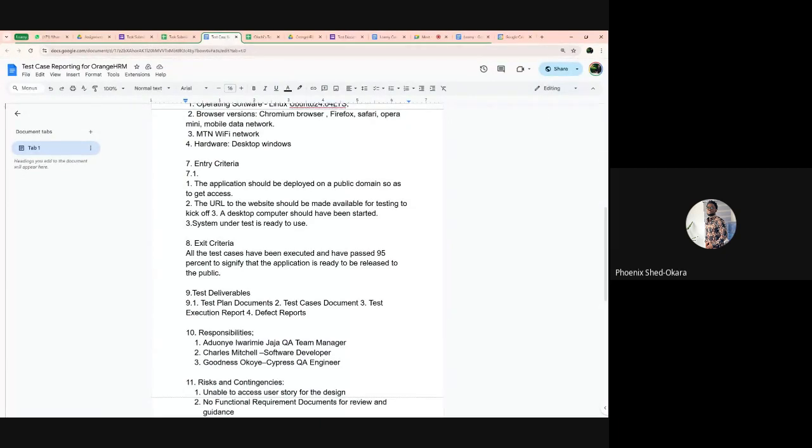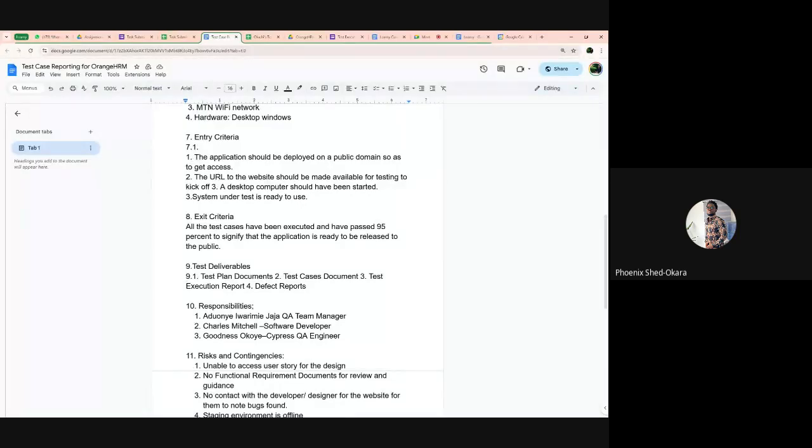That's actually very good. Test deliverables, test plan document, test case document, test execution report, defect reports, responsibility. Okay. All right. You listed out the people. Okay, good. You listed out the people, that's nice. So risks and contingencies.